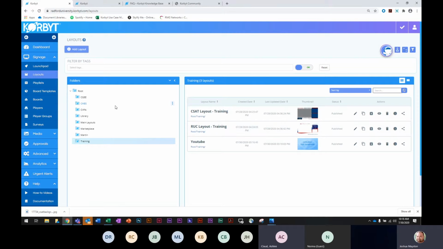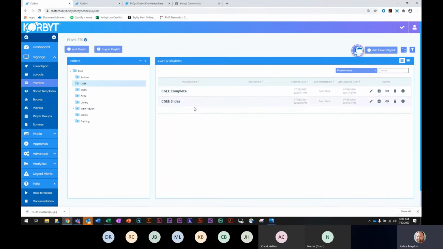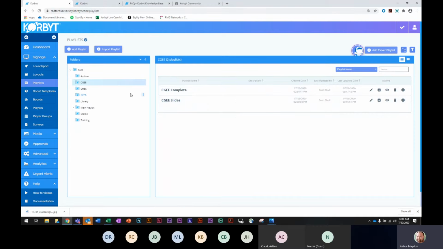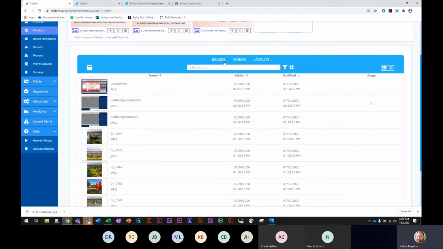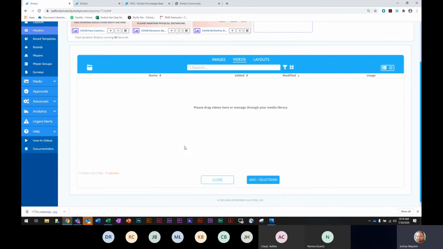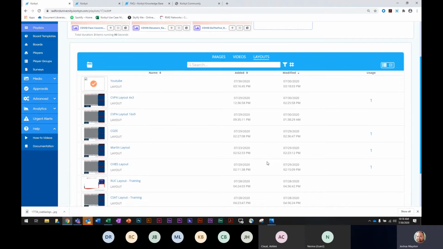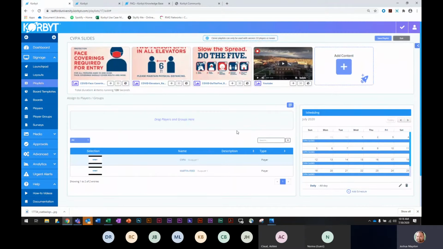Okay. But in any case, to add the layout to the playlist, you would simply come back to your slides, right? And you can add content. Again, we were just adding images, but you can add videos that have been uploaded, or again, layouts that we can select. So now we have that YouTube video.